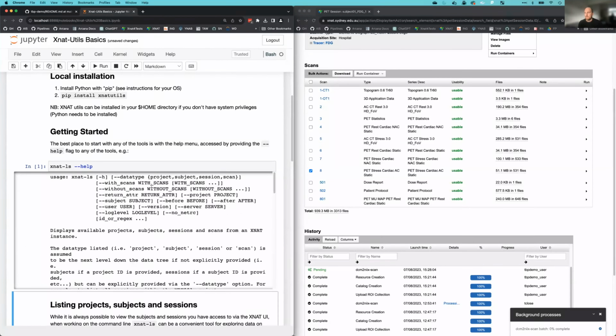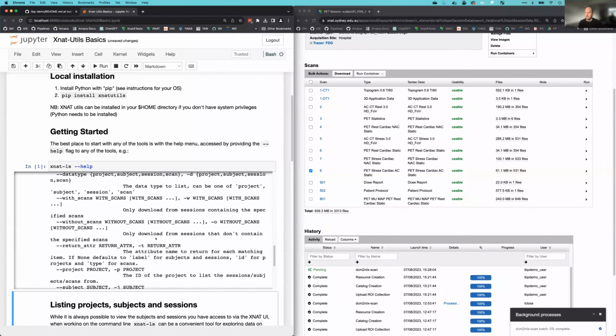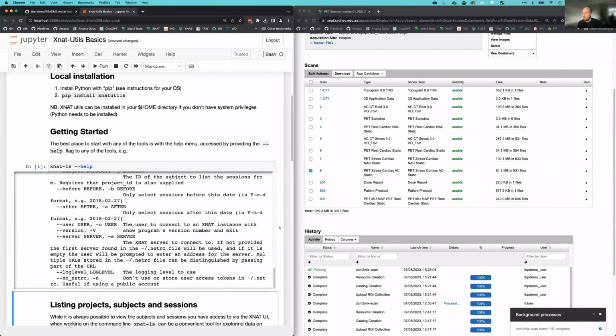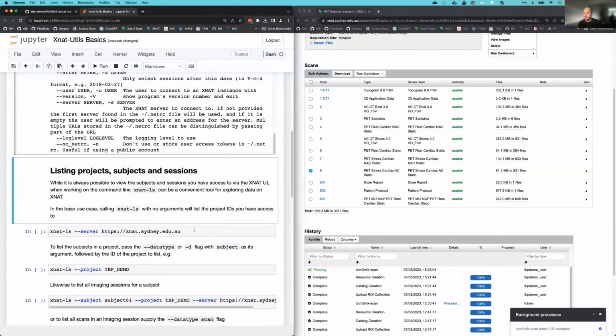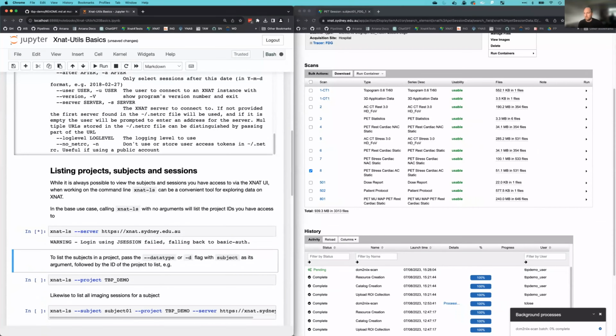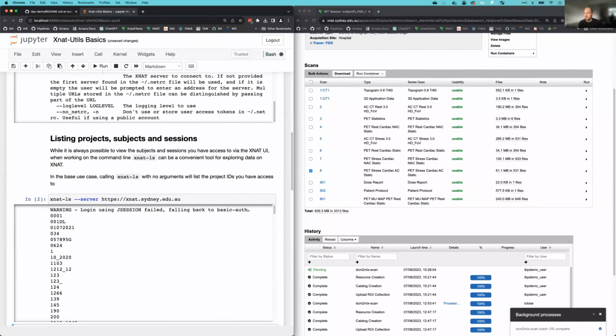So to get started with that, a good place to start is with the help flag. If we run this, what's called XNAT ls, it'll list. It can be used to list the projects that you have access to, the subjects within those projects, sessions, scans, and just get a cross-section of the data objects within your projects. So here we log in here. Here will give a list of all the different project IDs you have access to.